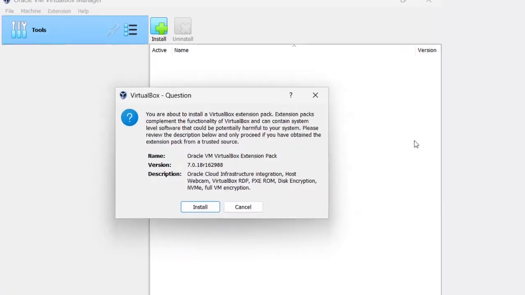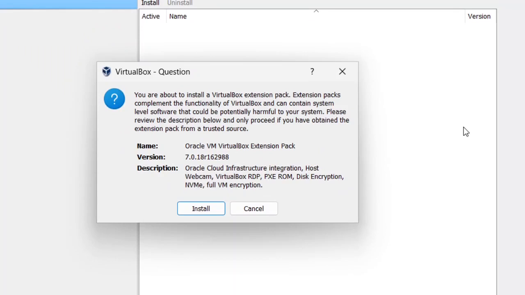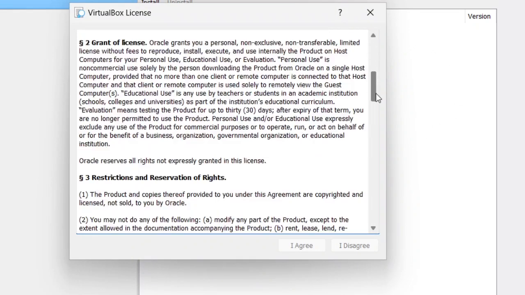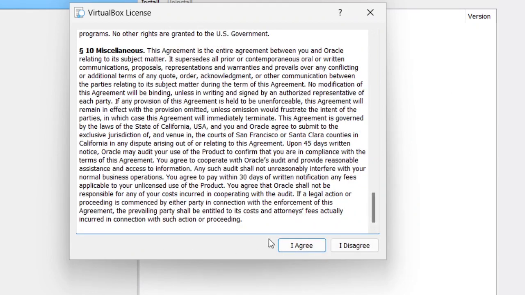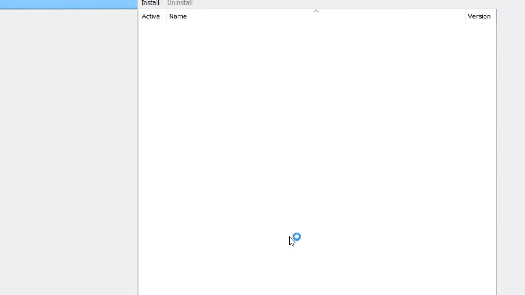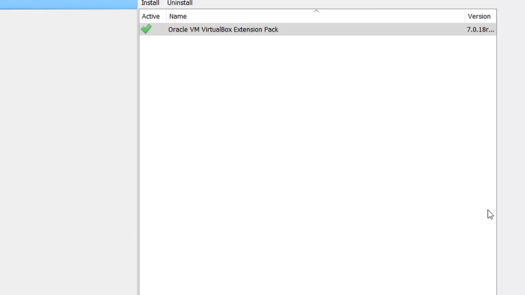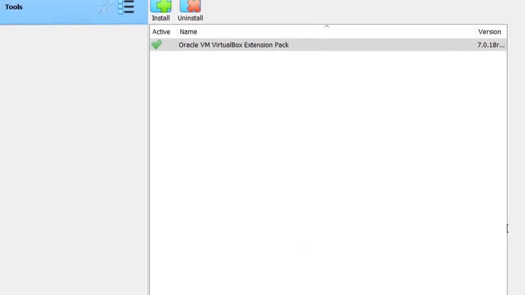We get a warning that we are going to install an extension for VirtualBox. We have some information about the extension. We see the name, the version, and a description. Just click on Install if you want to install it. We have to read, scroll down, and accept the license agreement. And it is now already installed and listed on this screen.